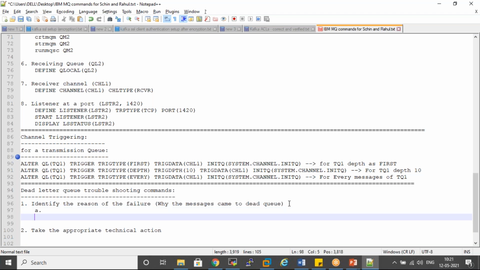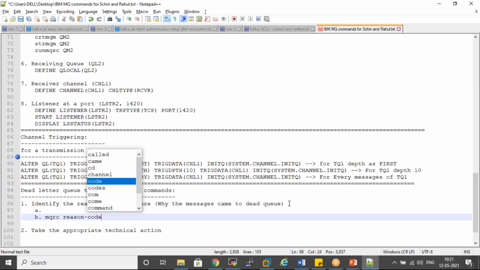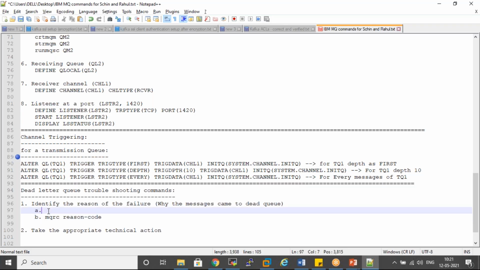So there will be sub steps again. Step number one is going to be your MQRC, that reason code. But can we find it in the logs, the dead letter error logs? No, you can't. We are not in the log set. Sir, you can check the message body. You are very, very close.